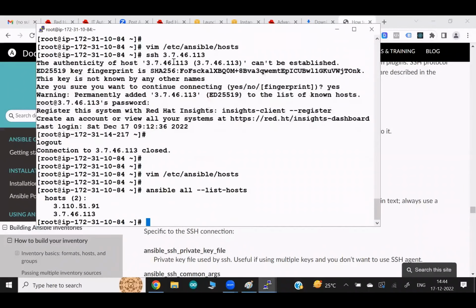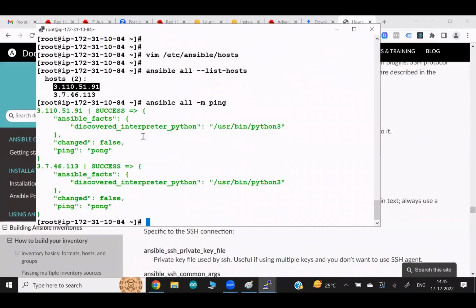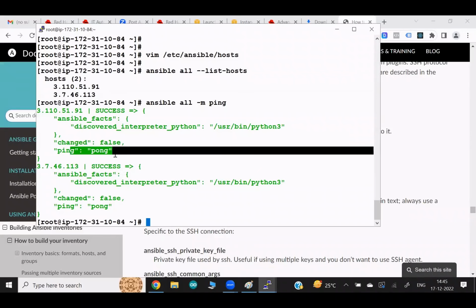We have 2 IP addresses, but to check whether things are working fine or not, Ansible has one module called the ping module. When you get the inventory the first time, it's good practice to check the connectivity, check that all the settings are done, and that the login and password are right. We can use the ping module. If you do ping, they reply with pong.